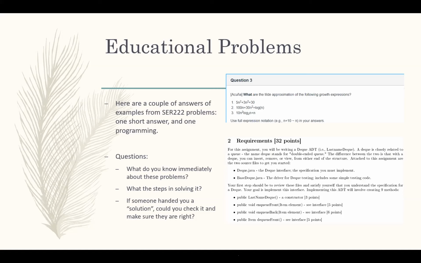Up top, you have one from analysis of algorithms. The bottom one is on a list, so there's a short answer and a programming question. Hopefully these are familiar because you did them. One of them is figuring out the tilde approximation. The other is implementing a deque using a doubly linked structure. This is what you end up seeing right now. Look at those for a second. We've got some questions down there to ask you.